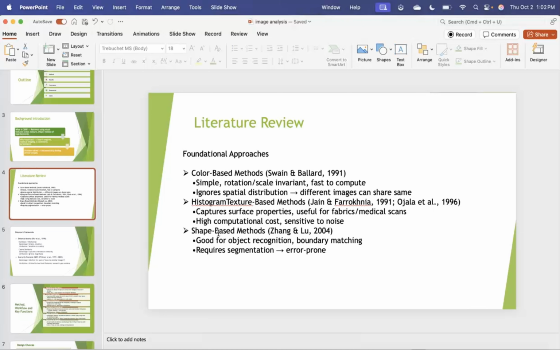The texture-based method describes the surface properties of the image. These are useful for applications like fabric analysis or medical images, but they are computationally heavier and more sensitive to noise. The shape-based method attempts to capture the geometry of the objects. It can be powerful for object recognition, but it relies on segmentation, which is not always reliable.